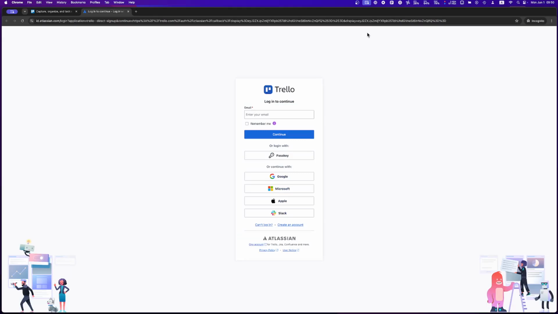Enter your email address or choose a single sign-on option like Google or Microsoft if that's more convenient for you. If prompted, type in your password and then click Login to continue. After successfully signing in, you'll land on your Trello dashboard.